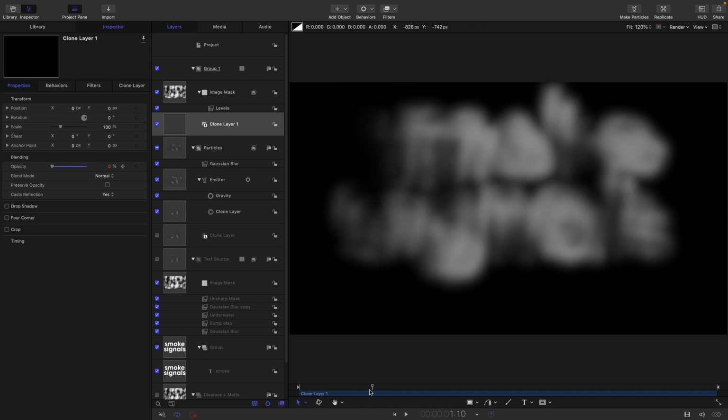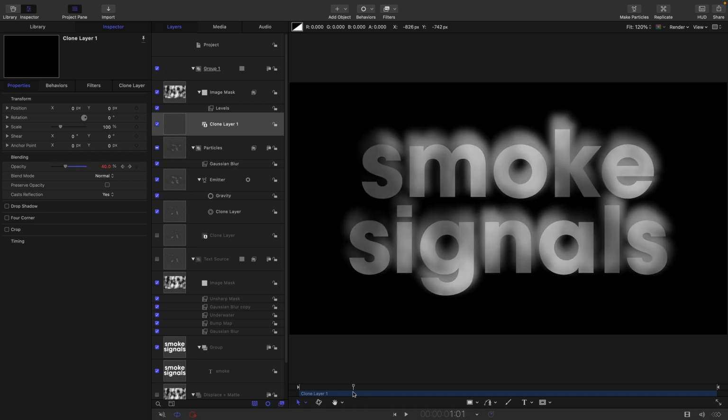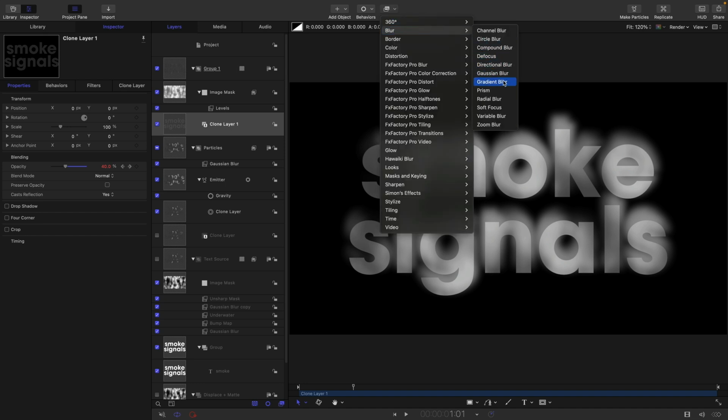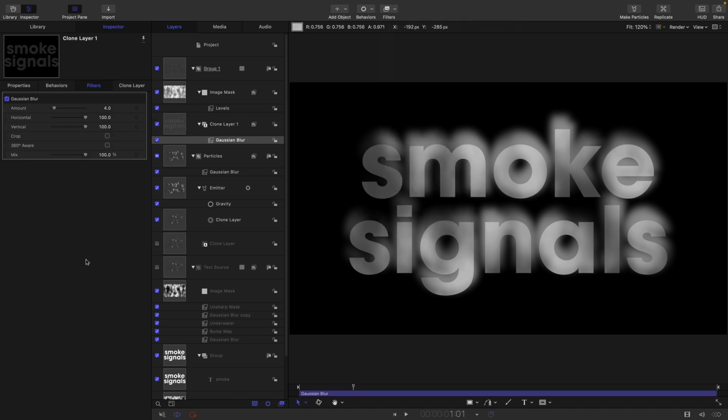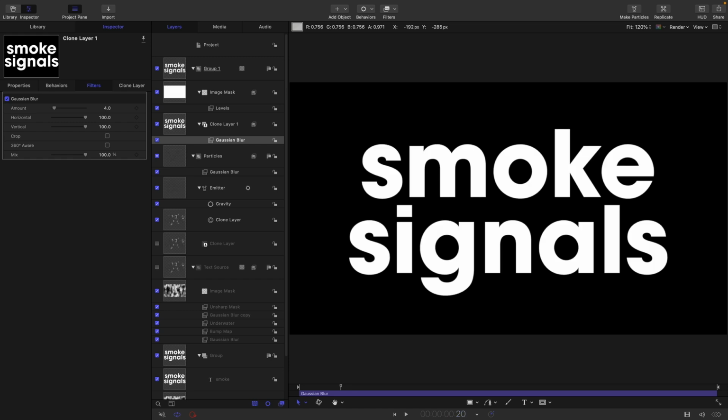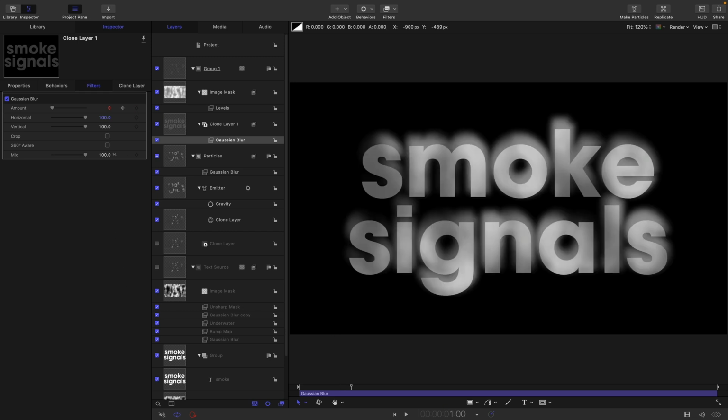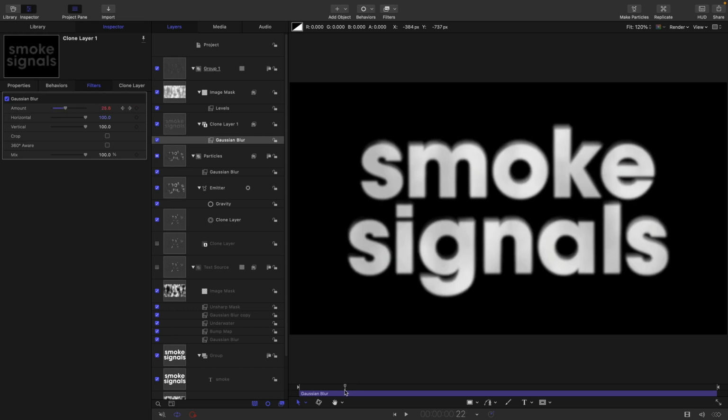I think what we'll probably also need to do is just blur that as well. So let us come to filters and blur and Gaussian blur. Again, let's come to frame 20. Let's set the amount down to 0 and keyframe it. And then let's step forward to frame 25 and set that amount up to 64. And I think that's just going to take care of that transition like that.